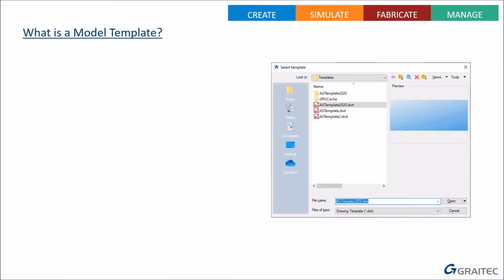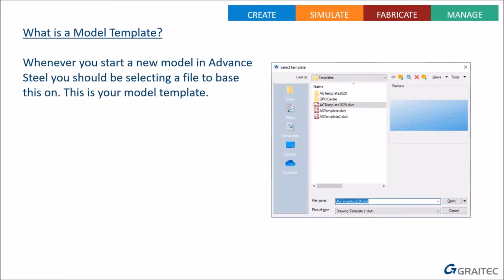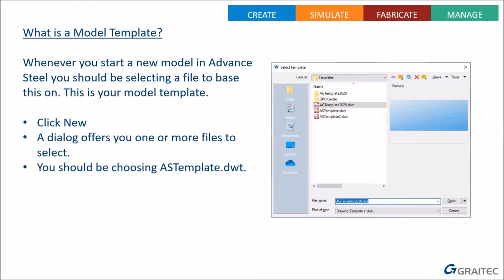So what is the model template? Whenever you start a new model or new project in Advanced Steel, you would click on the File New command or something similar, and you should be asked or offered a list of templates to choose from. So here's a capture of my screen, and you can see I've got 3 there. So the template is the file you start your new model from. If you haven't got anything else in there or you haven't consciously set up anything else, you should always use AS template DWT to start your new project.